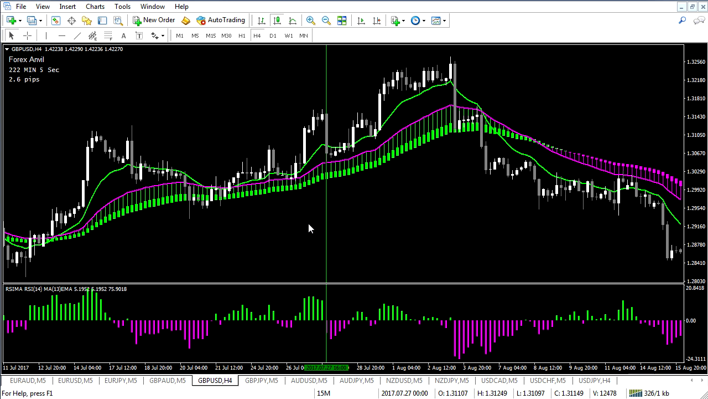What we're looking for is these 3 pieces of information to come together before we look to take a trade. So we need the green anvil. We need the guideline to be above the anvil. We need price to come down and touch the anvil. And at some point in there, we need that RSI MA to turn pink.